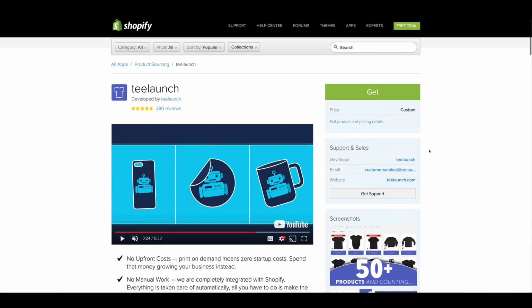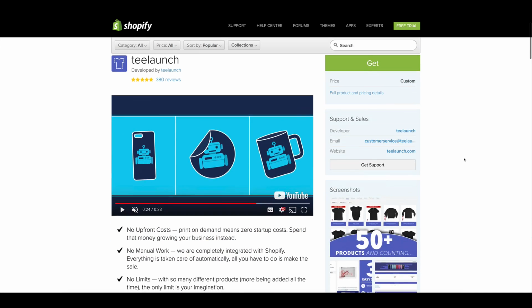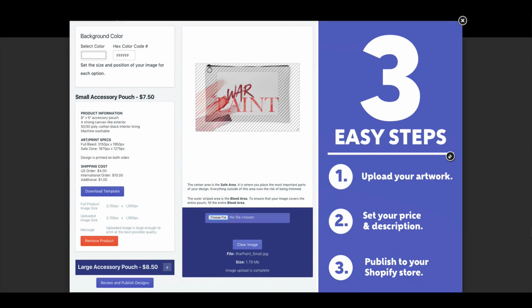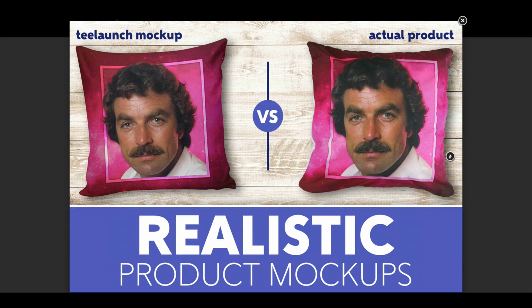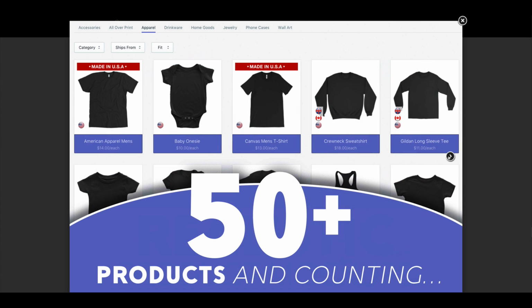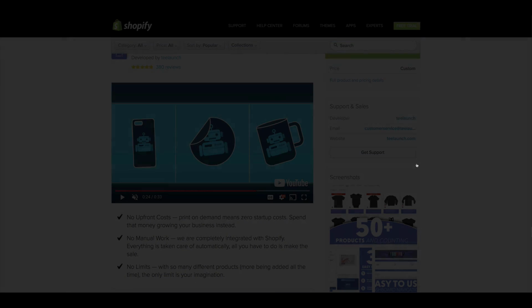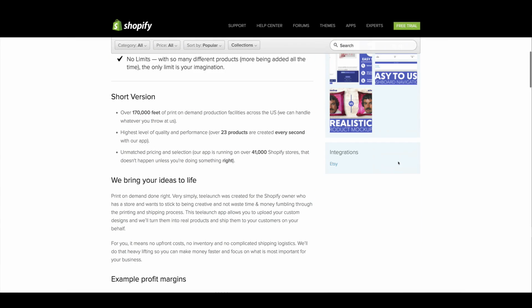All you have to do is just hit the green button. Boom, it's in your store. So they have images and screenshots of the different products. Like this right here is a drop shipping app for print on demand. This is crazy. I mean, this is amazing that you can plug this into your store and start selling baby onesies and long sleeve t-shirts and mugs and handbags and tumblers. That's the power of the Shopify app community.